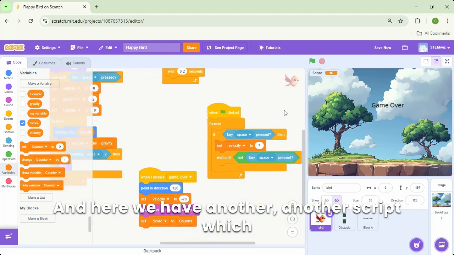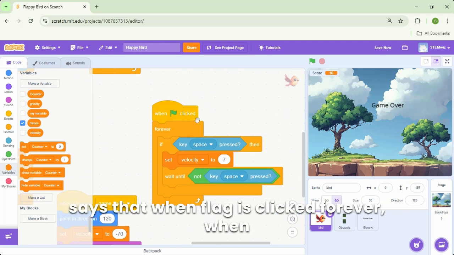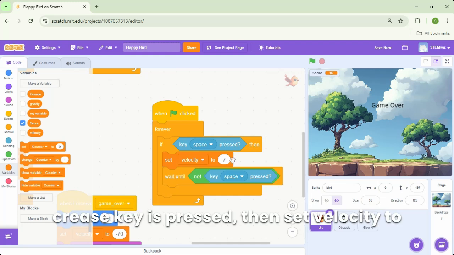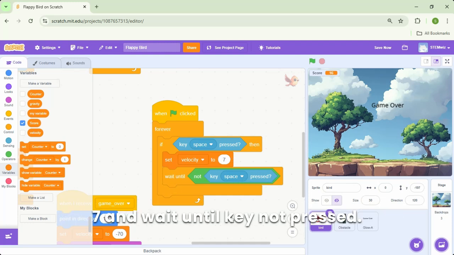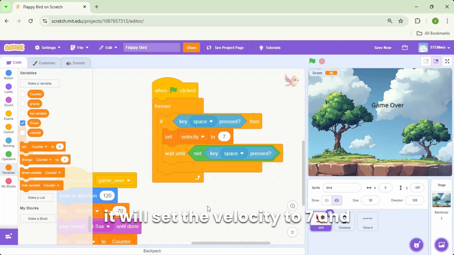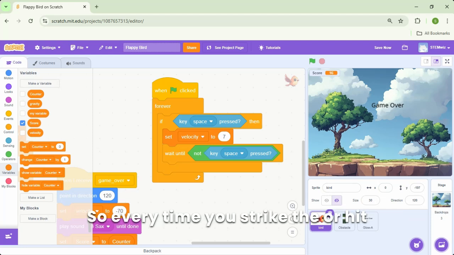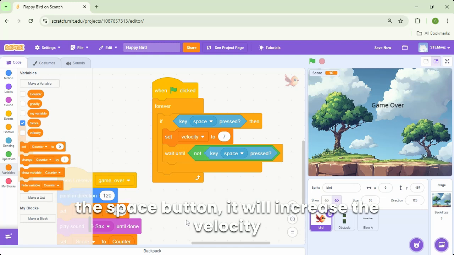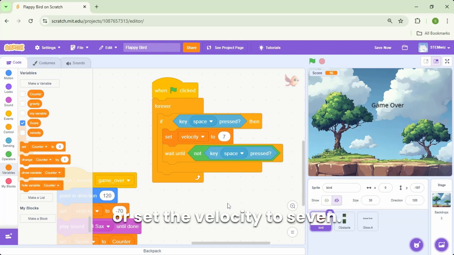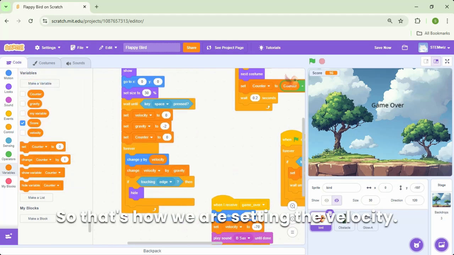And here we have another script which says that when flag is clicked, forever, when key is pressed, then set velocity to 7 and wait until key not pressed. So once you press on the space, it will set the velocity to 7 and wait until you leave that space button. So every time you hit the space button, it will set the velocity to 7. So that's how we are setting the velocity.